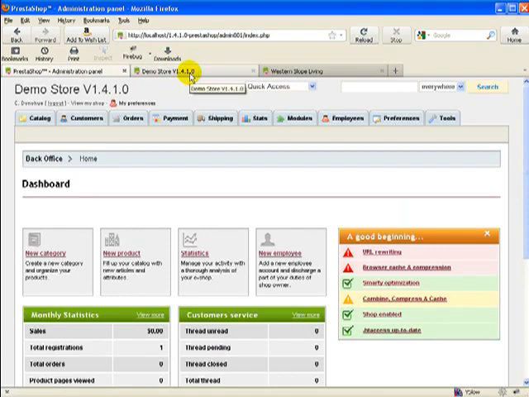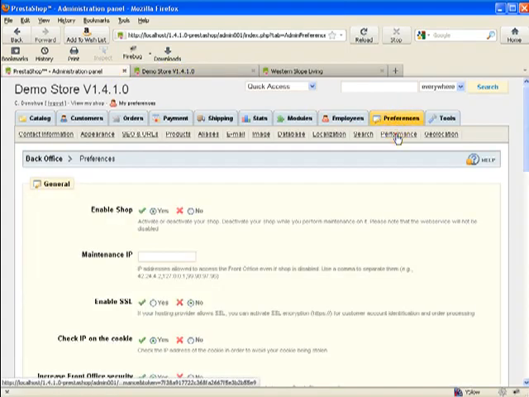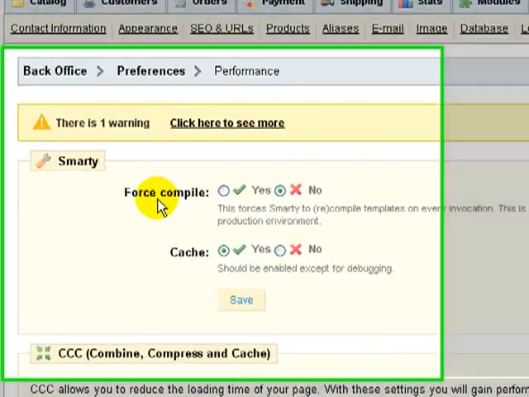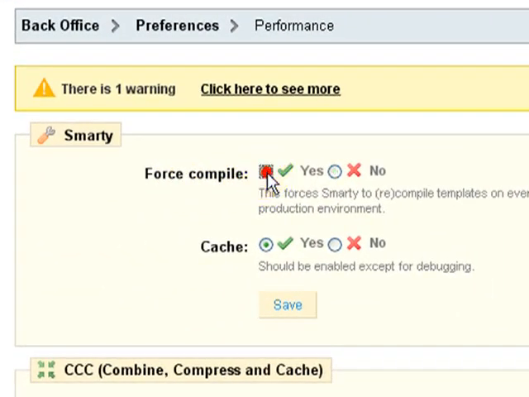So I'm going to go to the back office of my version 1.4.1, and the very first thing that we do, which is incredibly important, if you miss this step, you might have hours of frustration. So please do not miss this step. In the back office, you need to go to the Preferences tab, the Performance subtab, and you need to be sure that Force Compile is set to yes and Cache is set to no.